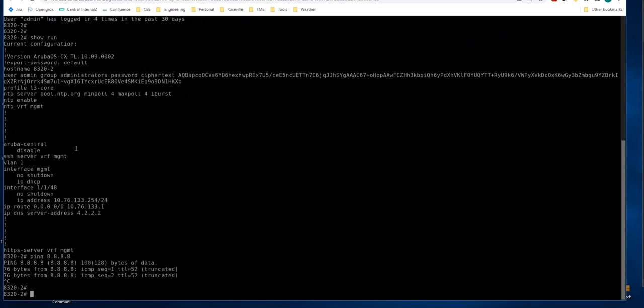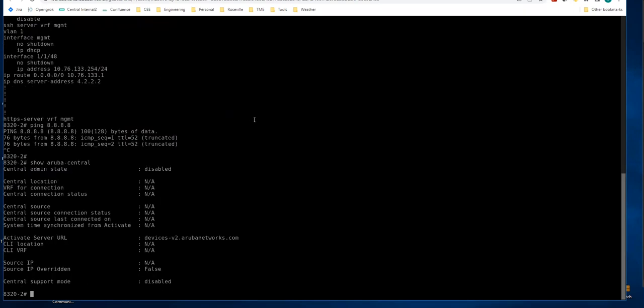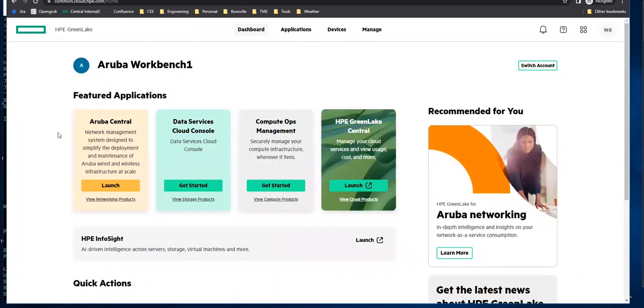And we can see in the config as well that Aruba Central is disabled, so there hasn't been any active connections to Aruba Central to this point. Okay, so now let's go ahead and log into Aruba Central. Okay, and so this launches the Central dashboard.